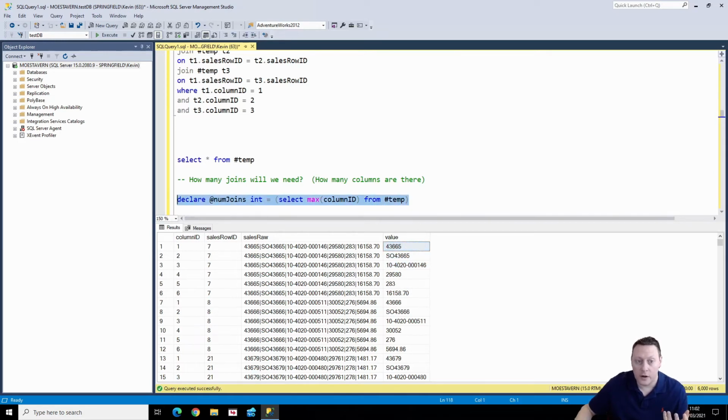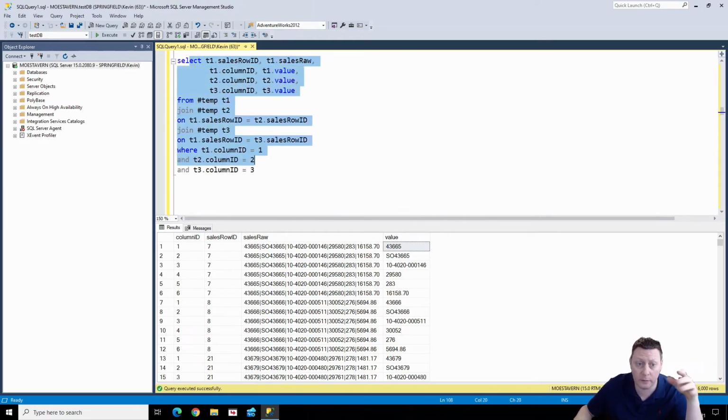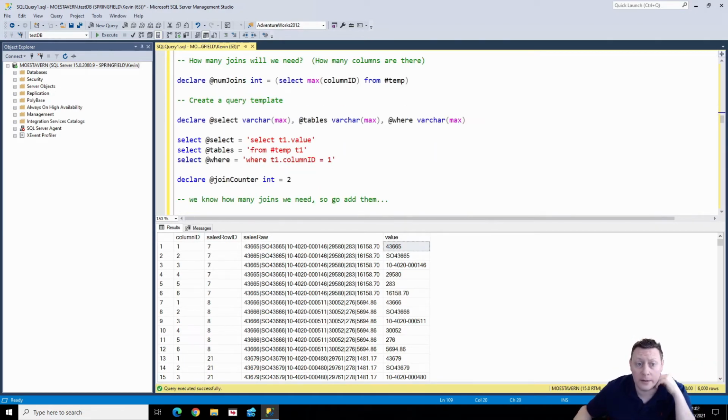So we can basically say, how many joins are we going to need? Well, actually, we're going to need 6 joins. Okay, because we're trying to get 6 columns worth out. So we can kind of create now a bit of a template. Using this kind of code above, we can generate ourselves a template.